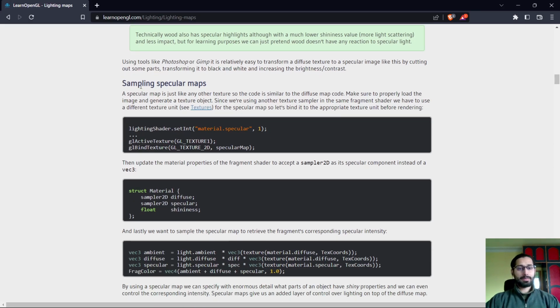Moving on, sampling specular maps. A specular map is just like any other texture, so the code is similar to the diffuse map code. Make sure to properly load the image and generate a texture object. Since we're using another texture sampler in the same fragment shader, we have to use a different texture unit for the specular map. So let's bind it to the appropriate texture unit before rendering.